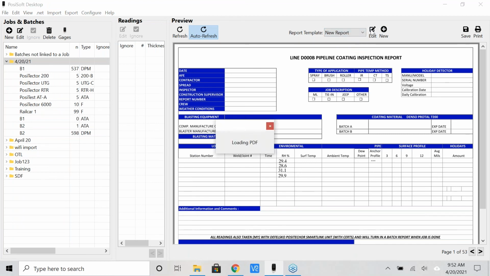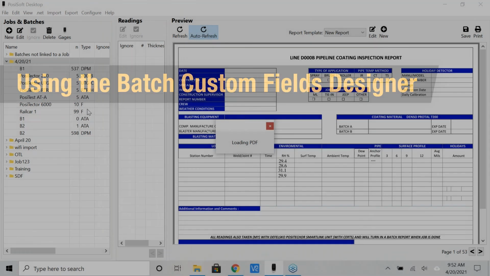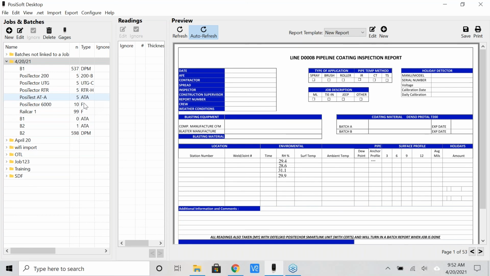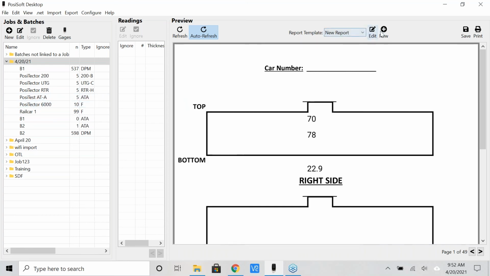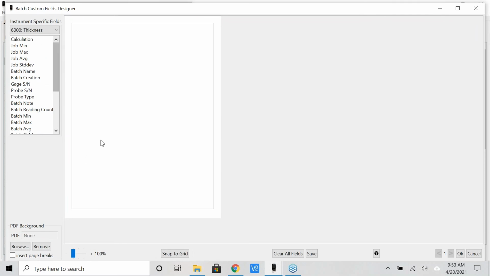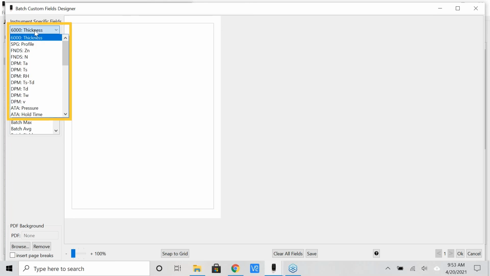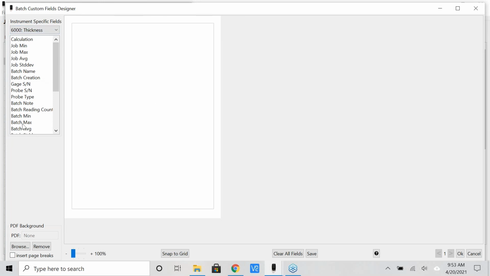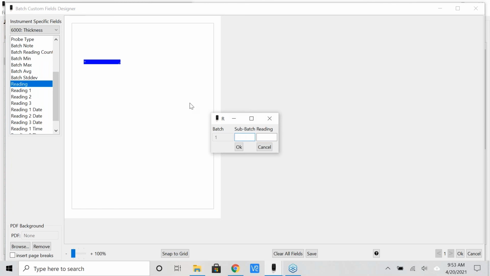Let's say I'm just going to do a batch custom field. Within this job, we do have a couple of PosiTector 6000 batches. So I'm going to go back to edit and open a batch custom field. Here I'm going to select which type of batch I'm going to be pulling from, and then I can add individual things for each of these PosiTector 6000 batches. You see it grays out the batch because this custom field is going to show up for each batch, but is only going to populate data for PosiTector 6000 batches.